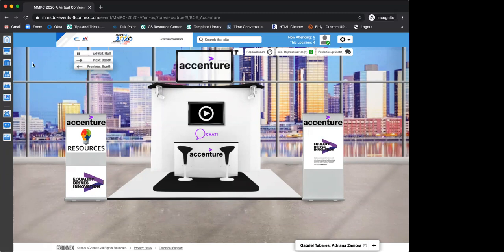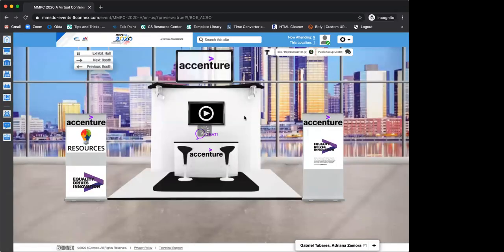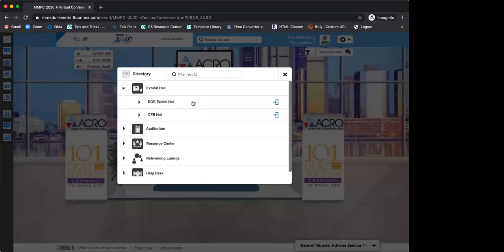Okay, for now, I'm going to use the same icon that I used at the beginning to go to the halls. So here, if I want to go to another one, I can say, for example, this one that is the first one, I click on it and it will open that other booth for me. Okay, so that's the way you can change from one to the other.